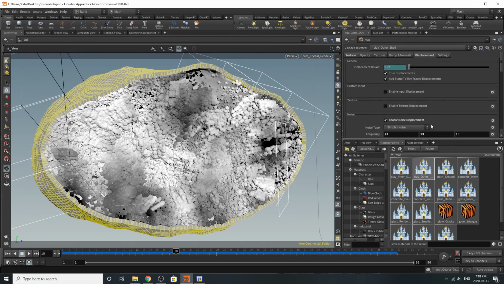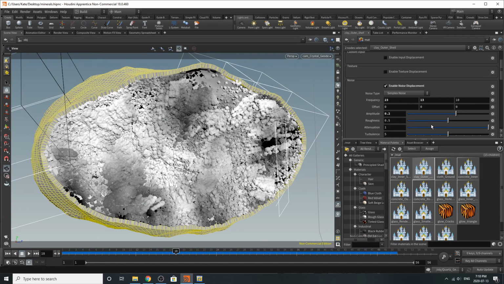For the displacement, I've turned on noise, enable noise displacement, so there is an amplitude of 0.2 and a frequency of 23, 13, and 10.